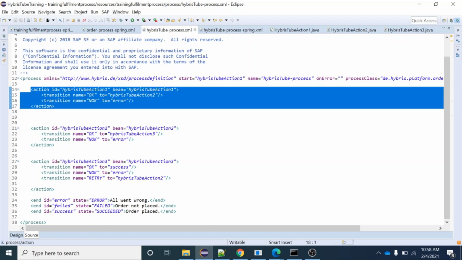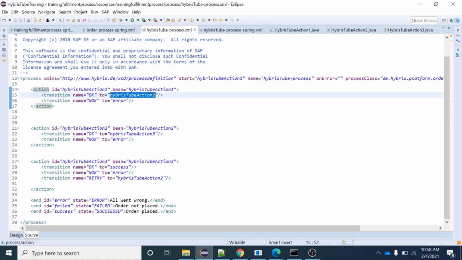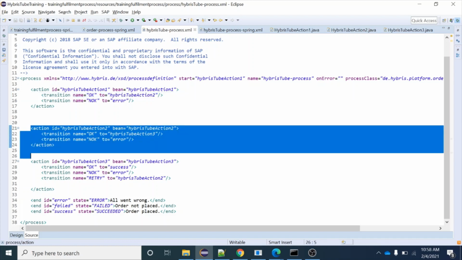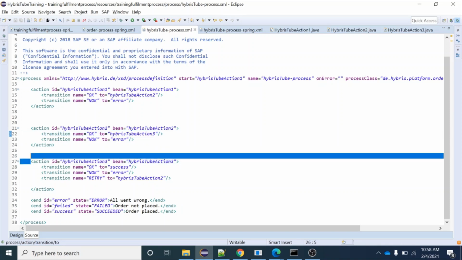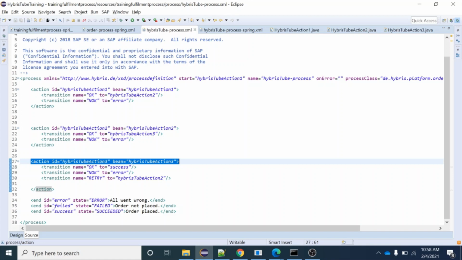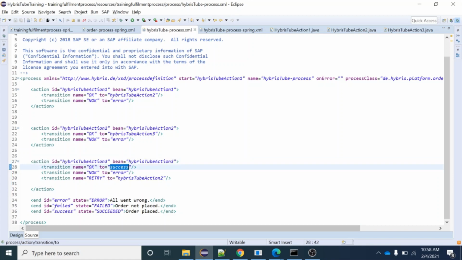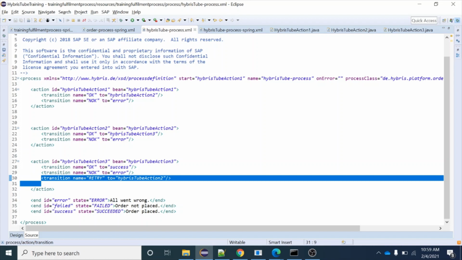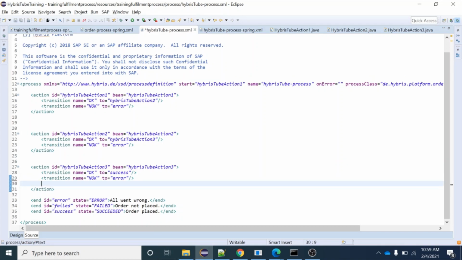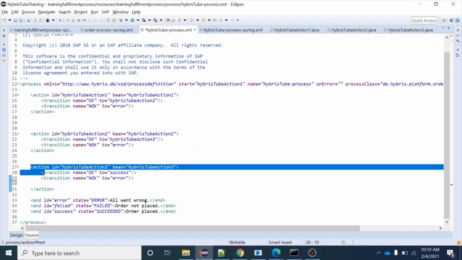So this is Hybris tube action. If it is returning OK, then I am going to Hybris tube action 2. Over here I have defined Hybris tube action 2. If it is returning OK, then we are going to Hybris tube action 3. And here you can see we have Hybris tube action 3, right? If we are getting the OK response, then we will go to success, and if it is returning not OK, then we will go to the error response. Just skip this line for now because it is of no use. So this is how I have defined Hybris tube action 3.